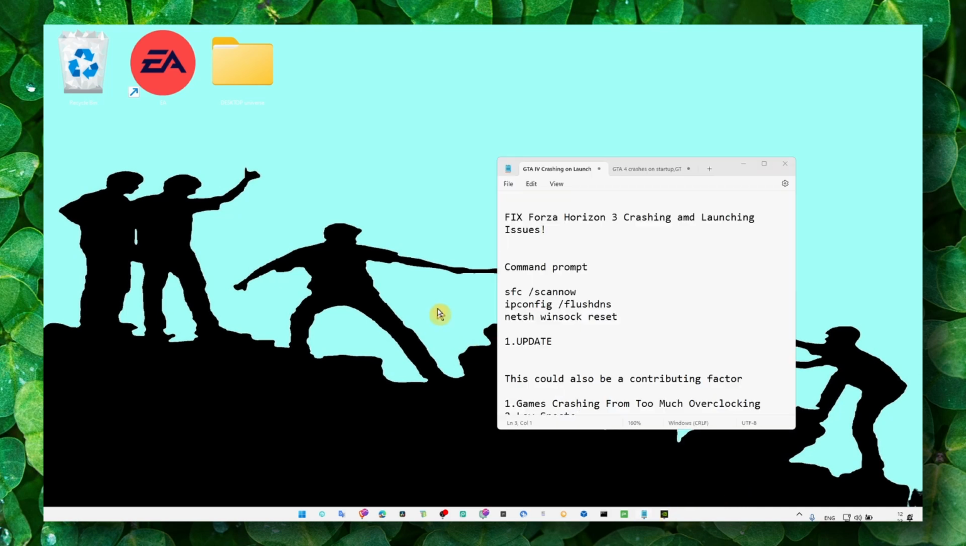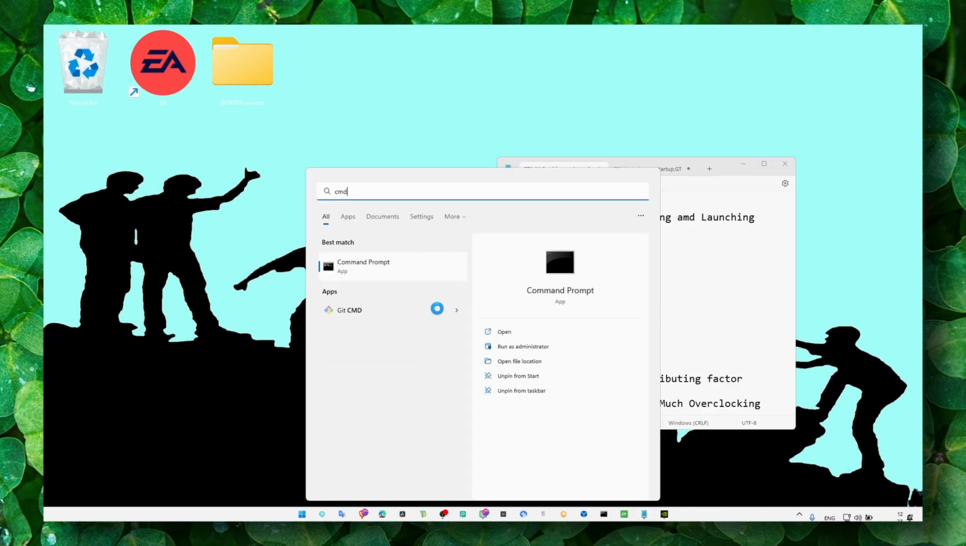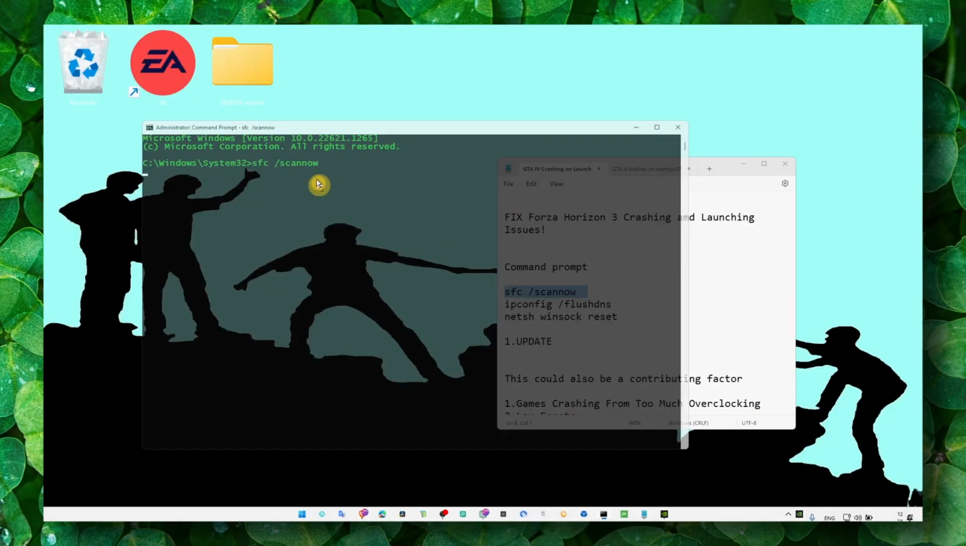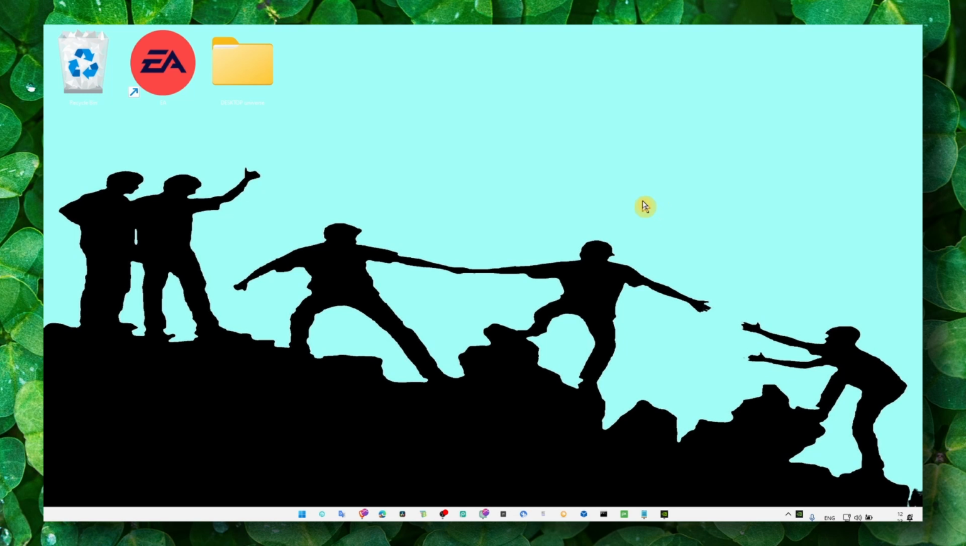Now the next step, we have to use command prompt and run as administrator. Now just make sure you enter this command first and click on enter, and this will begin a system scan and verify your system for any corrupted files. All right, just wait for the verification to complete. And now just restart your computer and the game should work just fine.